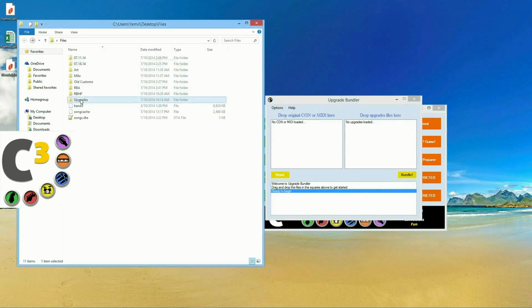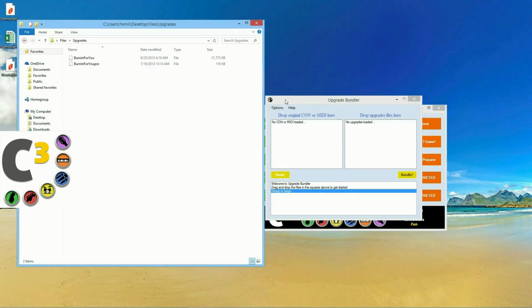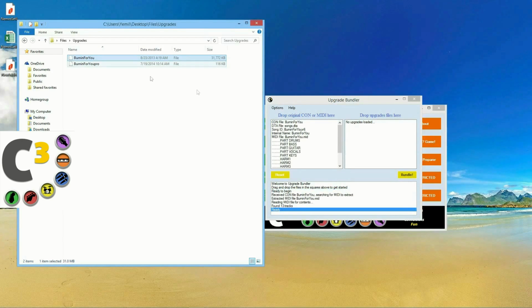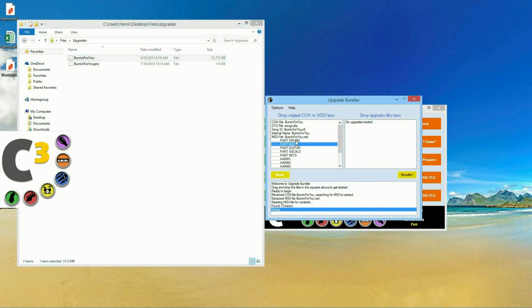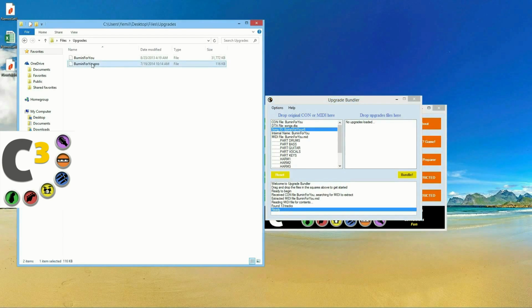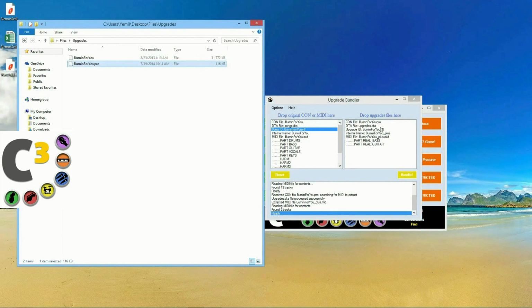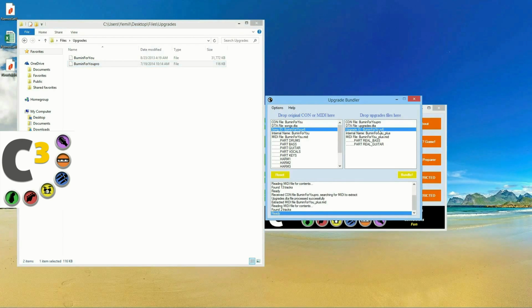So let's do first just a straight up pro upgrade. Now this is my custom of Burning For You. So you drag and drop the song over here, which is, like I said, always try to drag and drop. Tells you everything it has. So it has bass, it has guitar, and here you can see the song ID, Burning For You version 6. Now let's get the Pro, drop it over here, and you can see upgrade ID, Burning For You version 6.